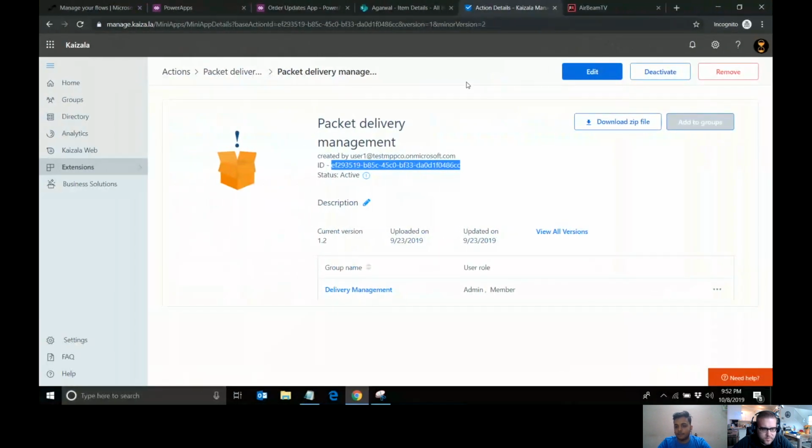Finally, come back and upload it over here and import the action. After importing the action, it'll ask you to assign it to a particular group. You can find your Kaizala group and then assign it to the role, which is either admins can respond or members can respond to that. Okay. So this was the first module, which is customizing our action over here.